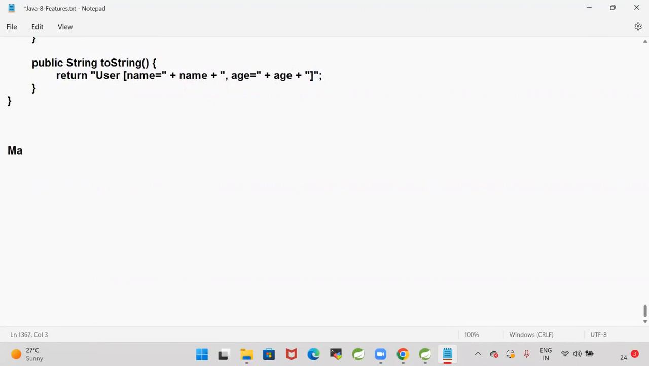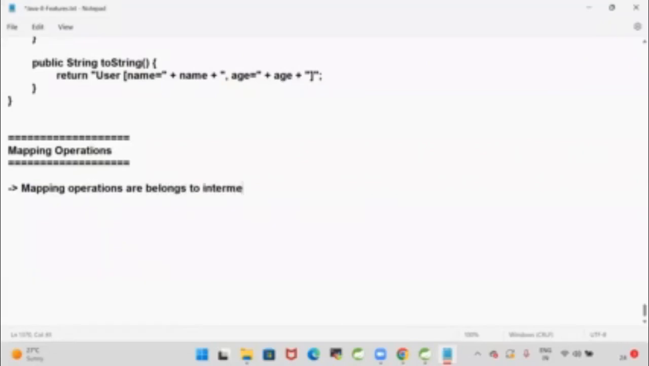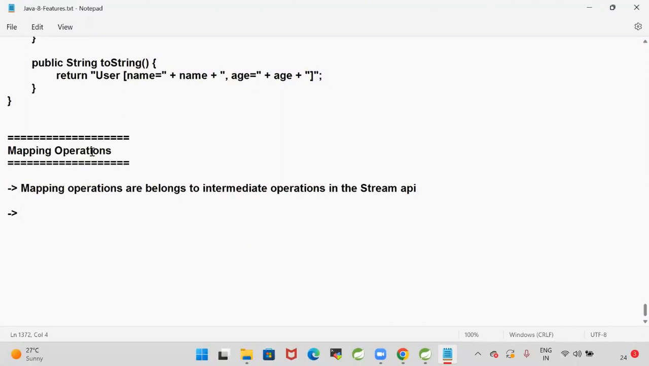Perfect. Next one, mapping operations. Filter operations completed. Now we are going for mapping operations. Mapping operations belong to intermediate operations in the Stream API. Okay, filters are used to filter the data, get the required data from original data, that is called filter. Mapping operations also belong to intermediate operations in the Stream API. Mapping operations mean perform the operation and return a new stream. Those are intermediate operations, right?